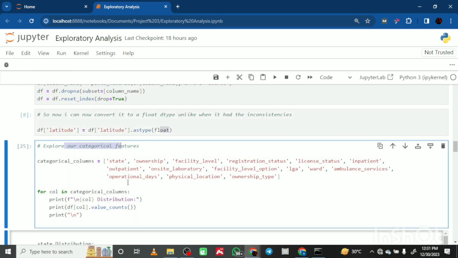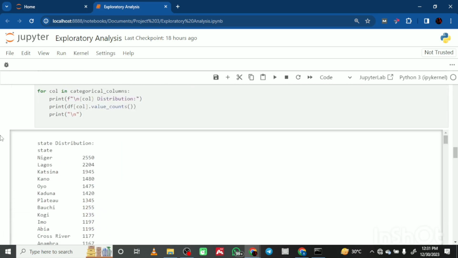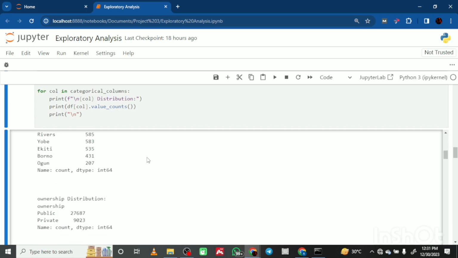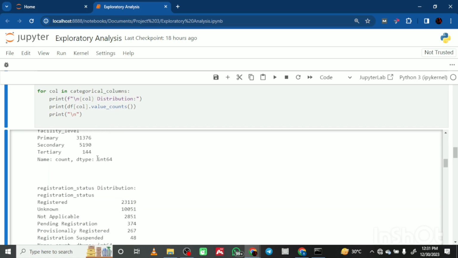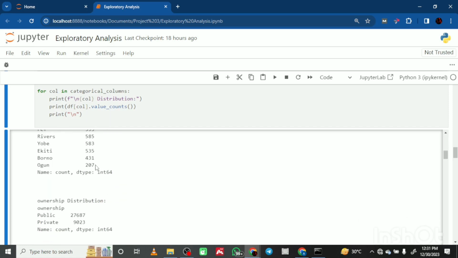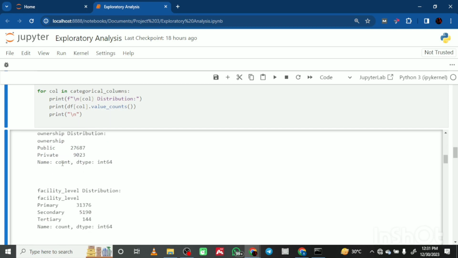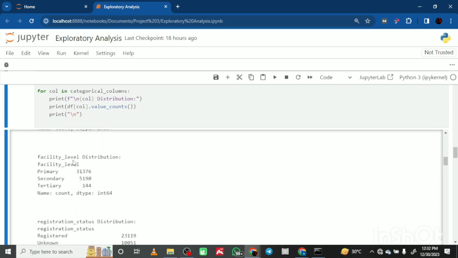So let's explore our categorical features here. For the state distribution, this has the highest number of facilities, like 2000 something. Then when it comes to ownership distribution, we have only public and private, like I've seen before in our data cleaning. Public has the highest. When it comes to facility level, primary has the highest, then secondary and tertiary.